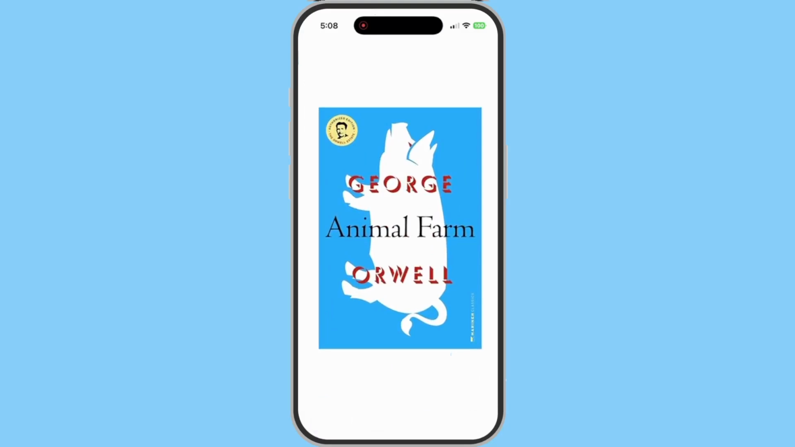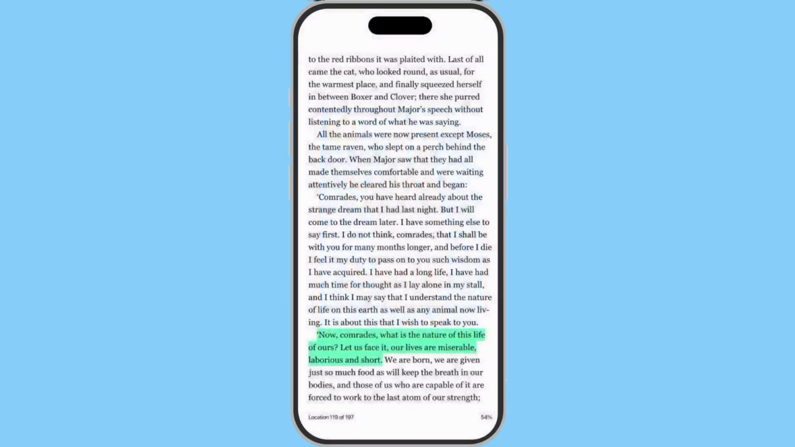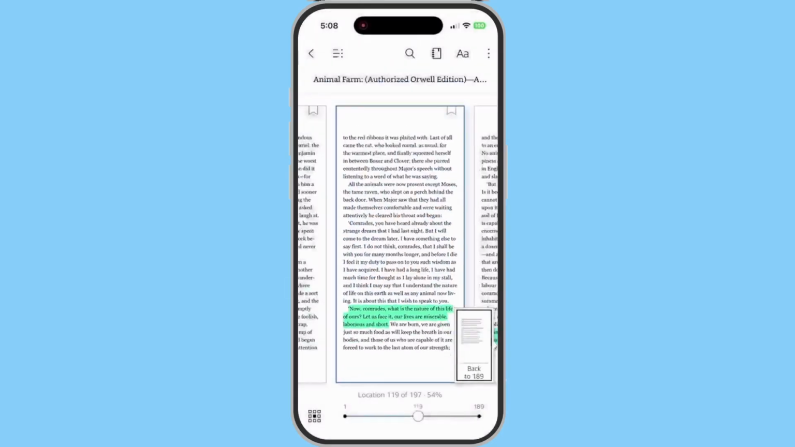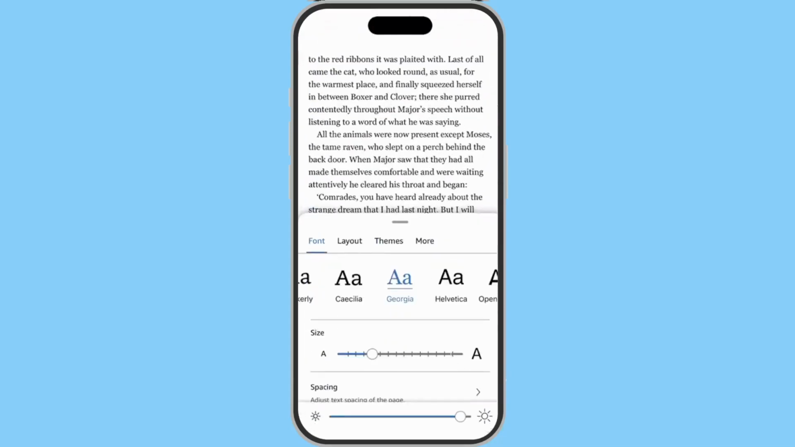You'll see a toolbar appear at the top of the screen. This menu gives you quick access to reading controls without leaving the page you're on. Now tap the AA icon at the top. This opens Font and Page Settings, the panel where you adjust the look and feel of your reading experience. It's where you can change text size, fonts, layout, and a few other handy preferences that customize how the page appears.